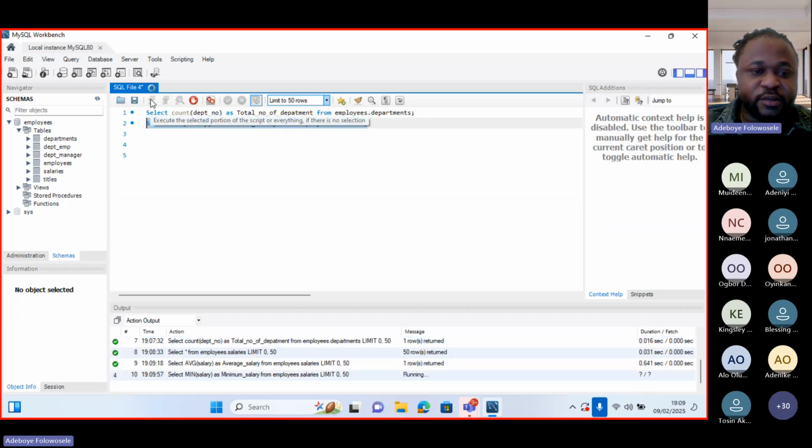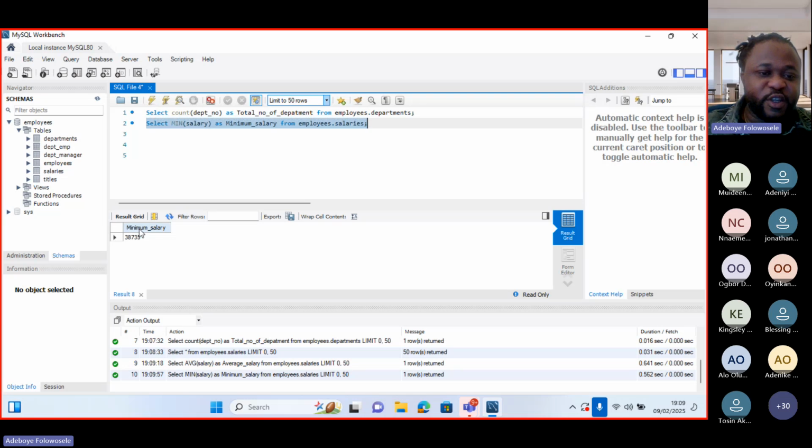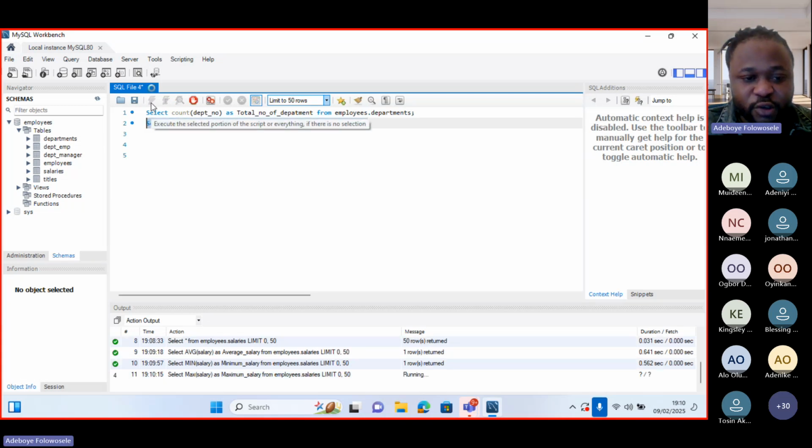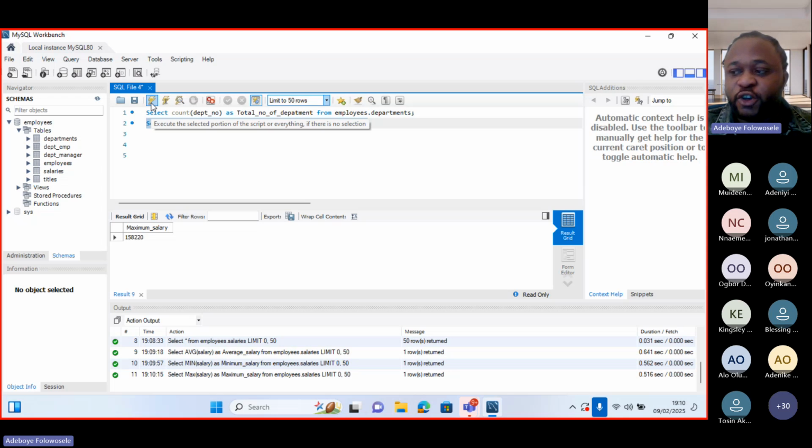So let me run it. So this is the minimum salary for this organization. If you want to check the maximum salary, use maximum, and change the alias to maximum salary. That's why we call it aggregations. They are all aggregations.